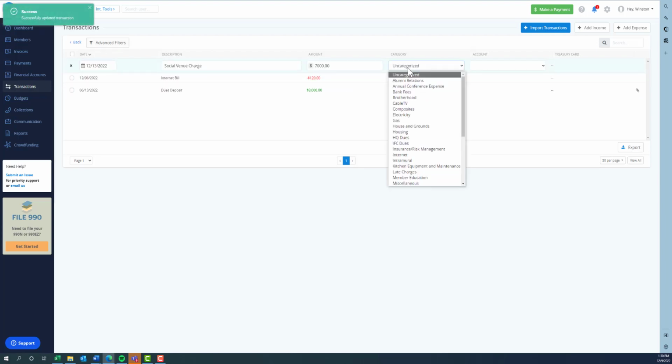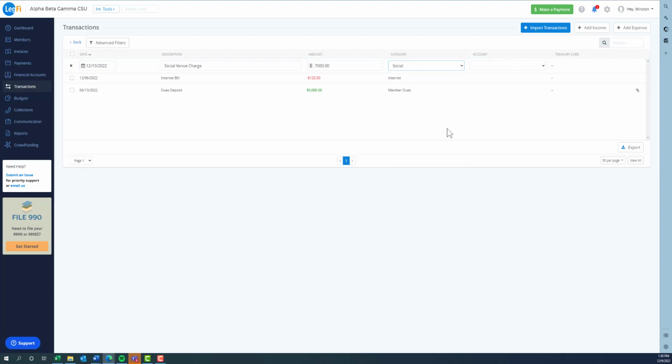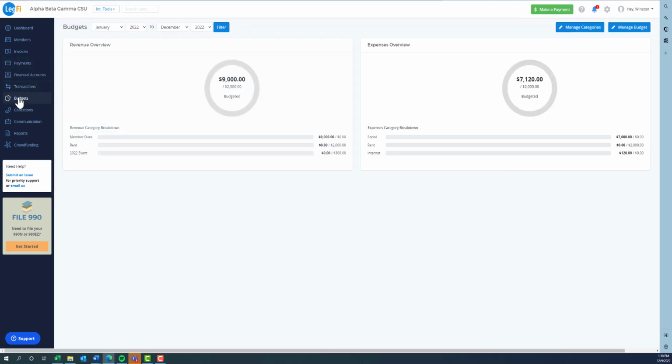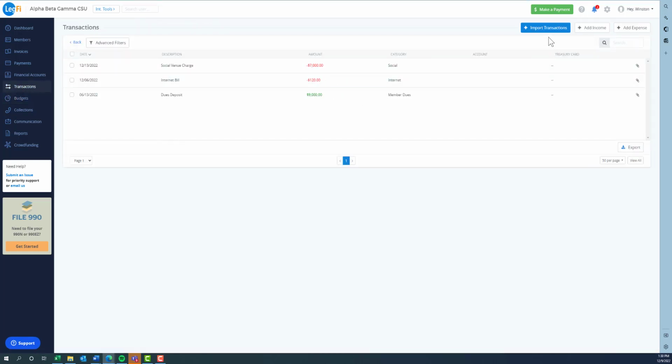And then again, you can just click here, and depending on what it is, you'll go through and find the correct category and click off again. And so that's going to update your budget tool and what that looks like and show you the expense category breakdown.